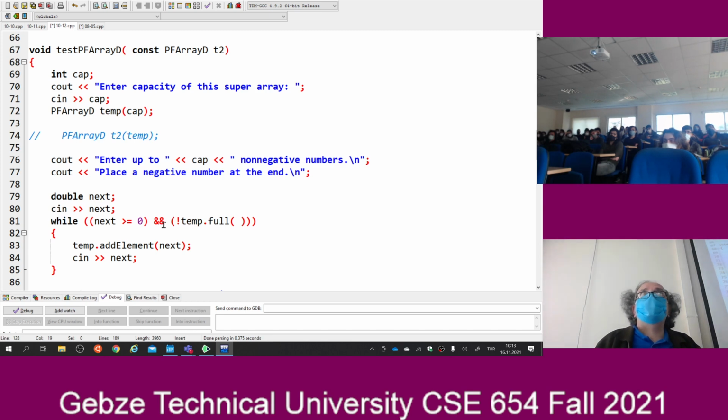Okay. What else? What do you like about the vectors that you like to add to this class? We have pushback. Resize. What? Resize. Resize?